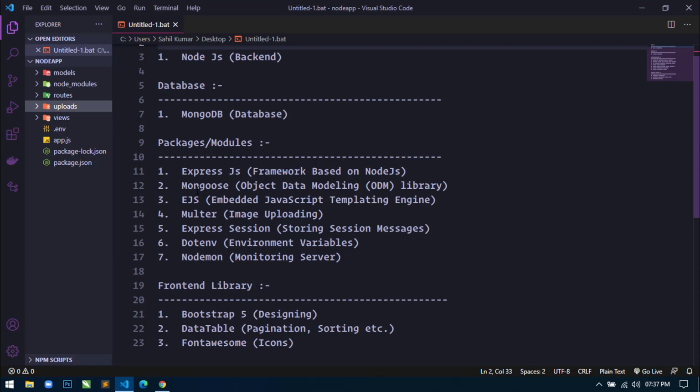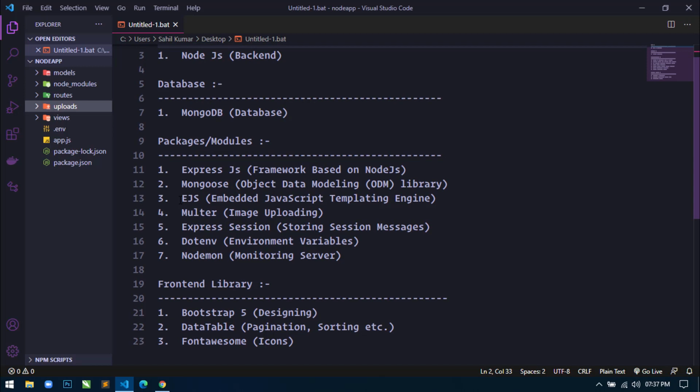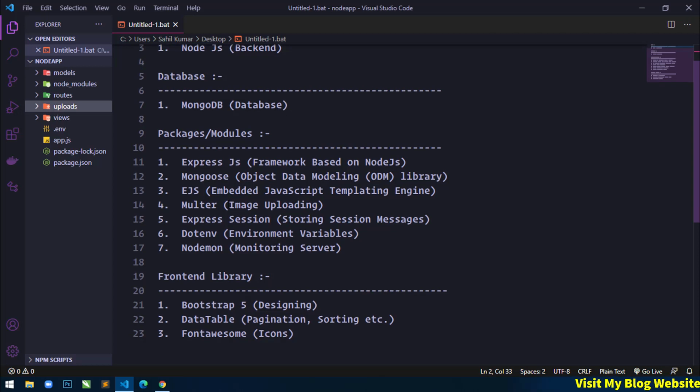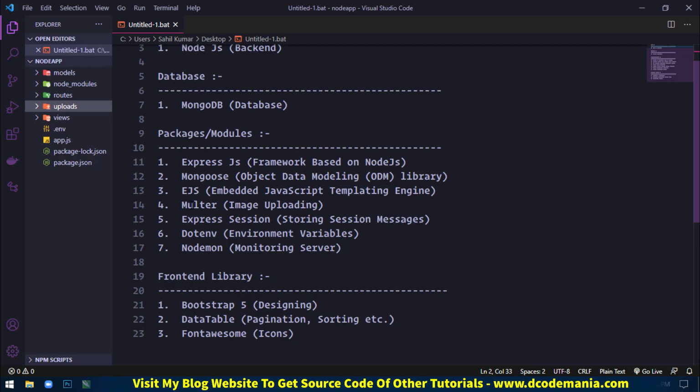Now next I have used Mongoose. Okay, so it provides a straightforward schema based solution to model the application. Okay, next I have used EJS. Okay, EJS stands for embedded JavaScript. Okay, and it is a simple templating engine that is used to generate HTML markup with plain JavaScript. Okay, now next I will also use this Multer package. Okay, it is a middleware for handling multipart/form-data which is used for uploading images.